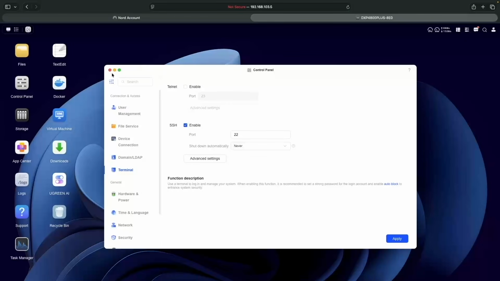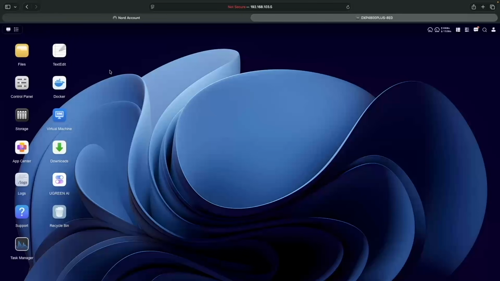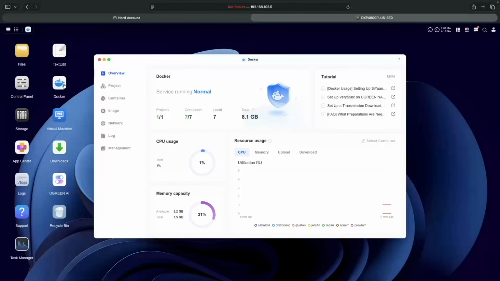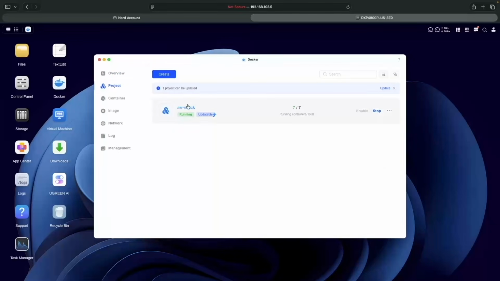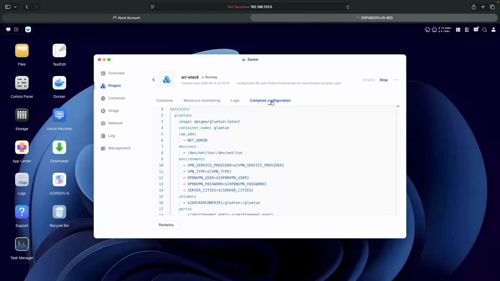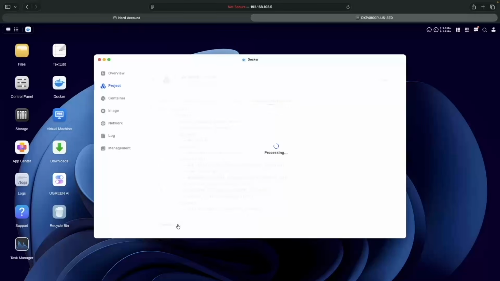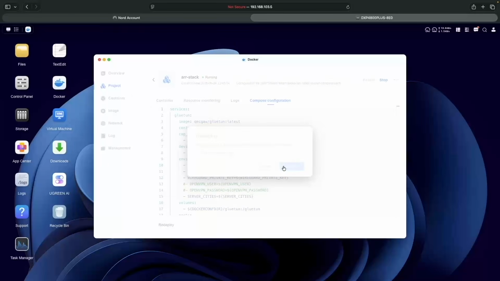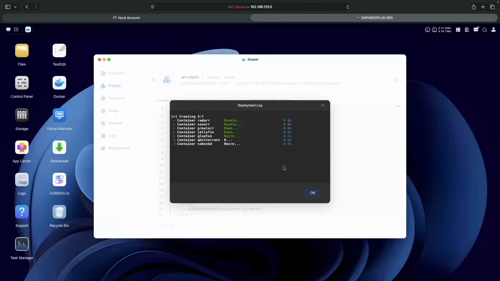Next, switch back to your UGREEN NAS web UI and open the Docker app. Click on Project, select the arr-stack project, and click on the Compose configuration listing. You'll then want to enter this WireGuard private key entry into the Environment section of the Gluetun container configuration. Also, comment out the OpenVPN entries once again. Click Redeploy, and if all goes well, you'll be set up with WireGuard as your VPN protocol.